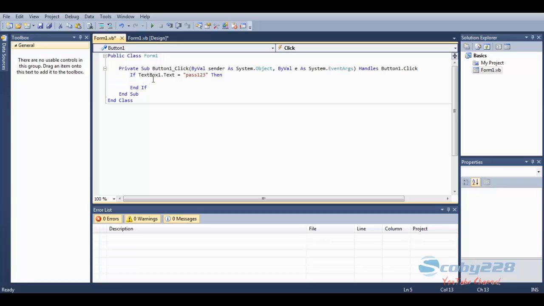And yeah, so notice in Visual Basic, strings are written in little, what are these called? Little quotations, and numbers don't need quotations. So if I want to write a number, I can just write a number like that, and it will be fine, right?